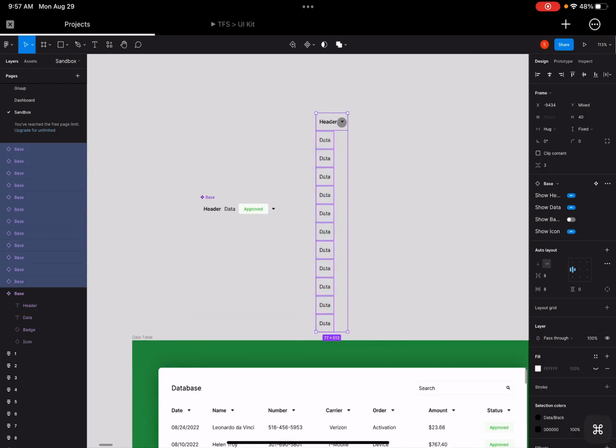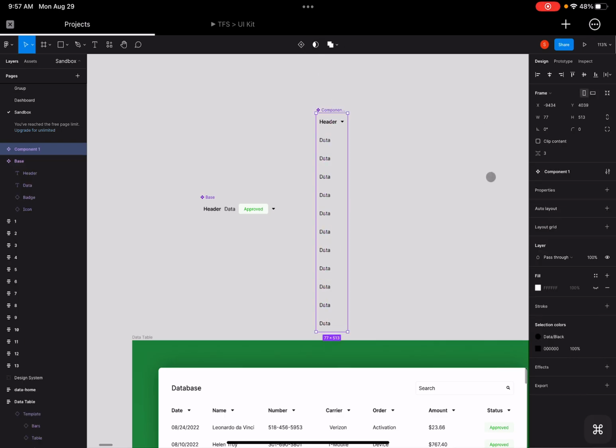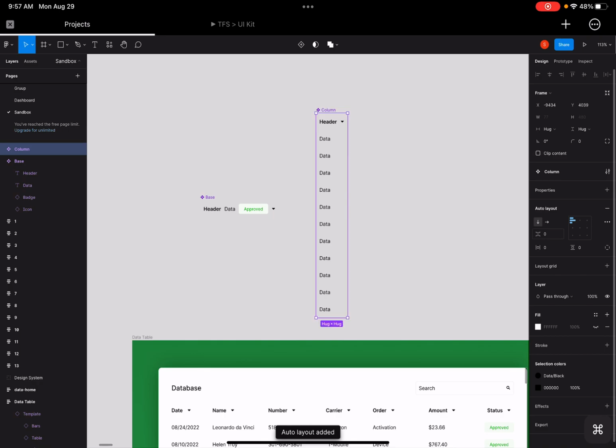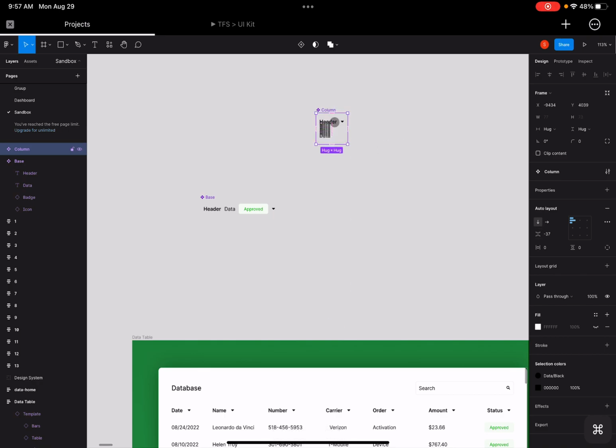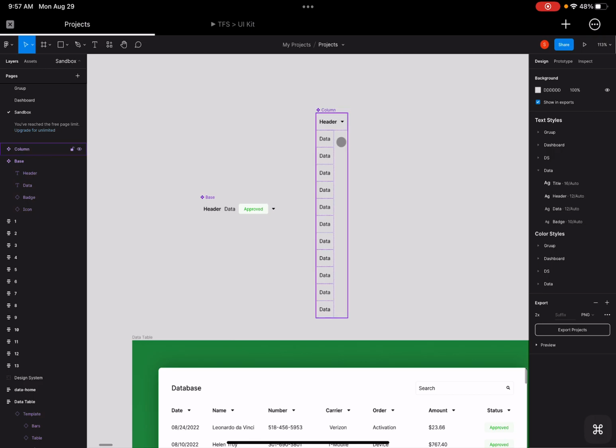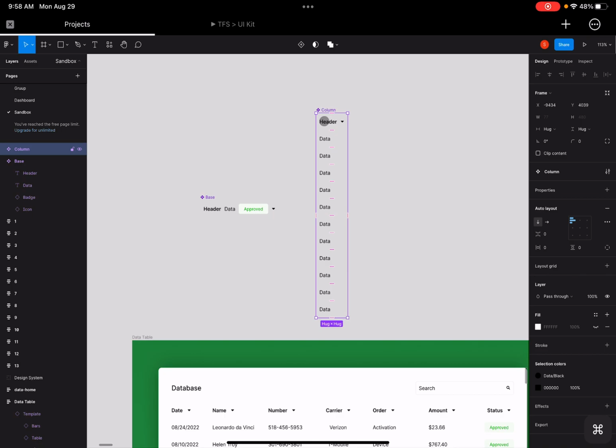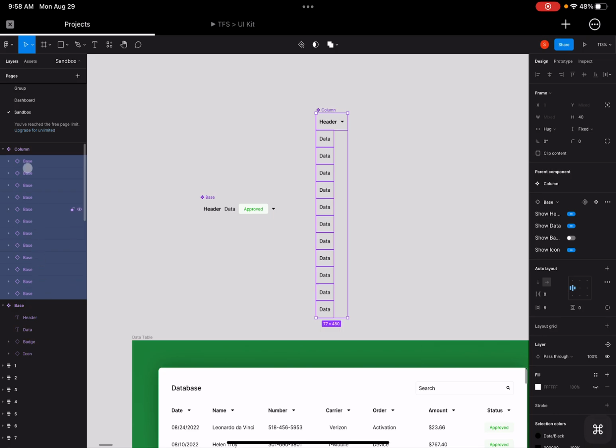Select all these. Create component. Name this column and auto layout. We're going to set this to 0, so there's no space in between. So there's, oh geez, hello wall. There we go. So there's column. And now on this column, I'm going to fill the cells. So I'm going to select all of these over here on my layers, and in horizontal resizing, I'm going to do fill container. So now you see they're all filled.